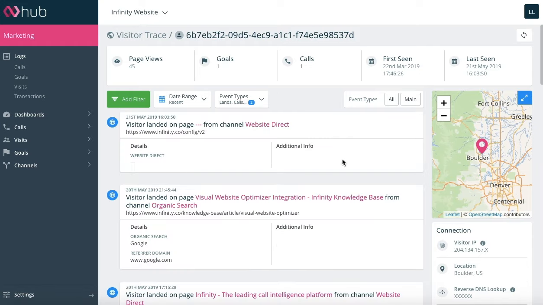We also allow you to easily change view between all or main event types if you have a visitor with a high number of page views. This tool enables you to focus solely on LANs, calls, and goals. Please note that the visitor trace will automatically appear in main view should you have a visitor with over 500 interactions. You can of course switch back to all should you wish to.